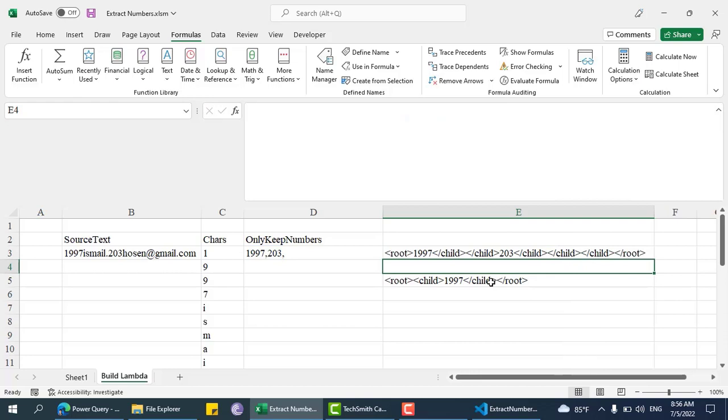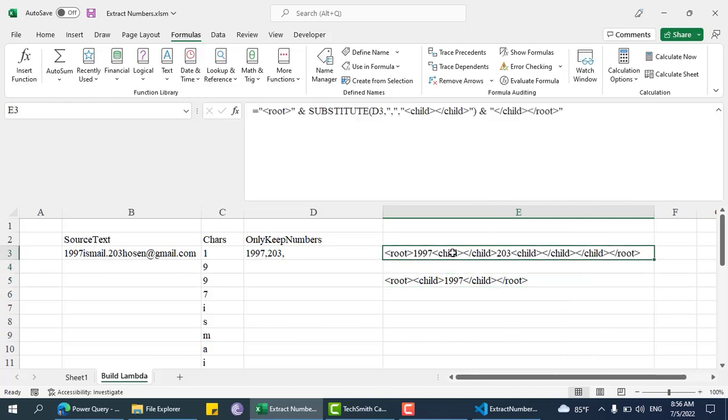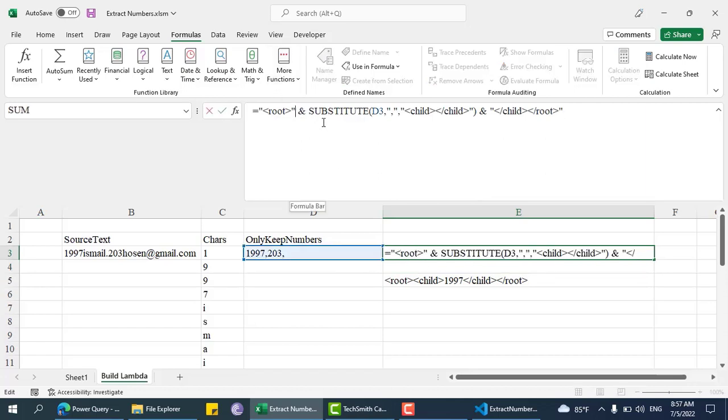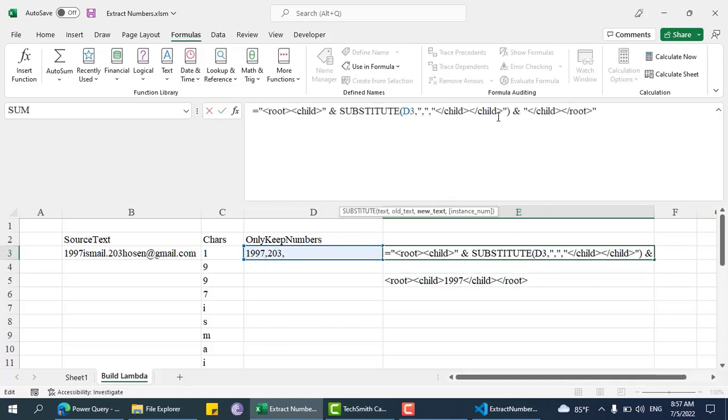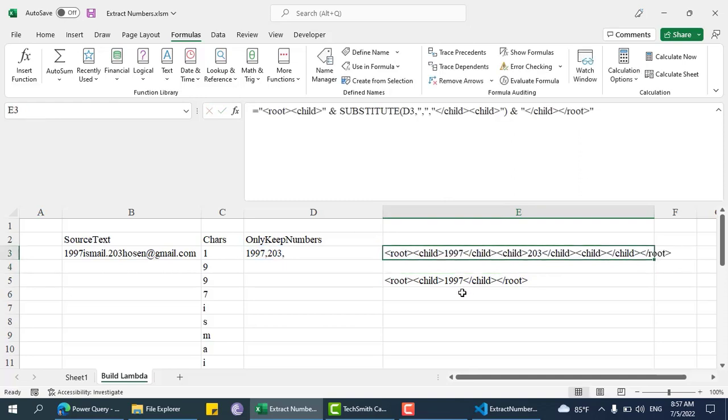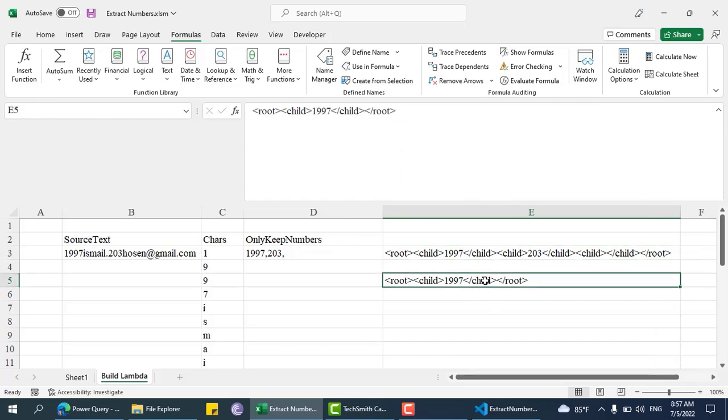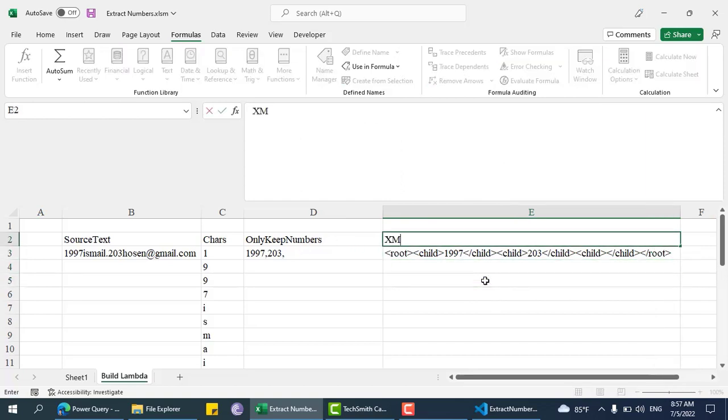Let's see this XML now. So it's saying root, then 1997 child, so that is this one. Also we need to add a child node in this section, so that is child. So root, child close, and then this. So child start, child close, child start, child close. There is child start and child close, and in between there is nothing because there is a comma. Now this is our XML.